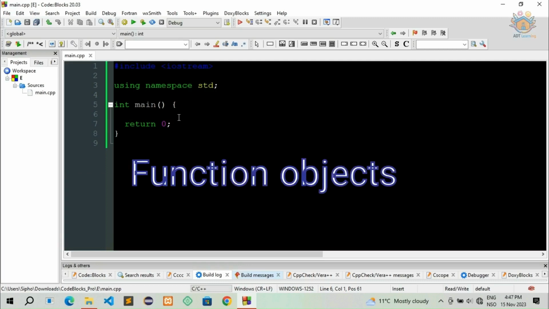Function objects. These are objects that can be called like functions. They can be used to define custom operations for algorithms, such as comparison, arithmetic, or logical operations.